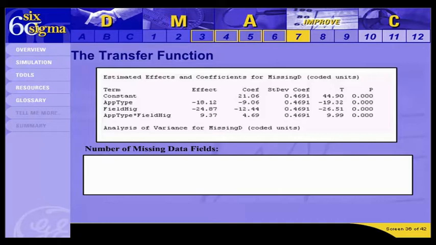We will now build an equation to predict the number of missing data fields we can expect as a result of implementing these two changes. We start with the constant coefficient. We then add to that the product of the application type coefficient and the assigned value of the type we will implement. In this case, the paper application is -1 and the electronic form is +1, so we will use +1. In a similar manner, we add to that the product of the field highlighting coefficient and the assigned value of highlighting the assigned fields, which is also +1.